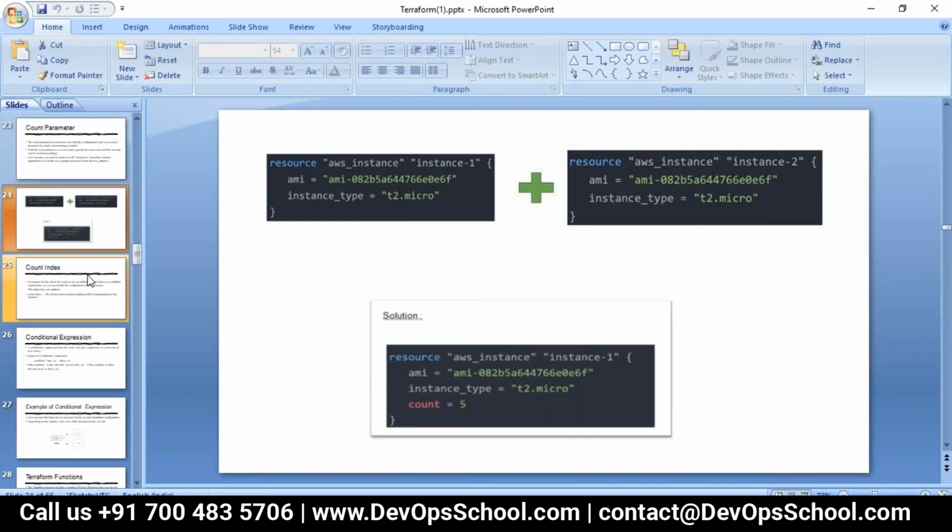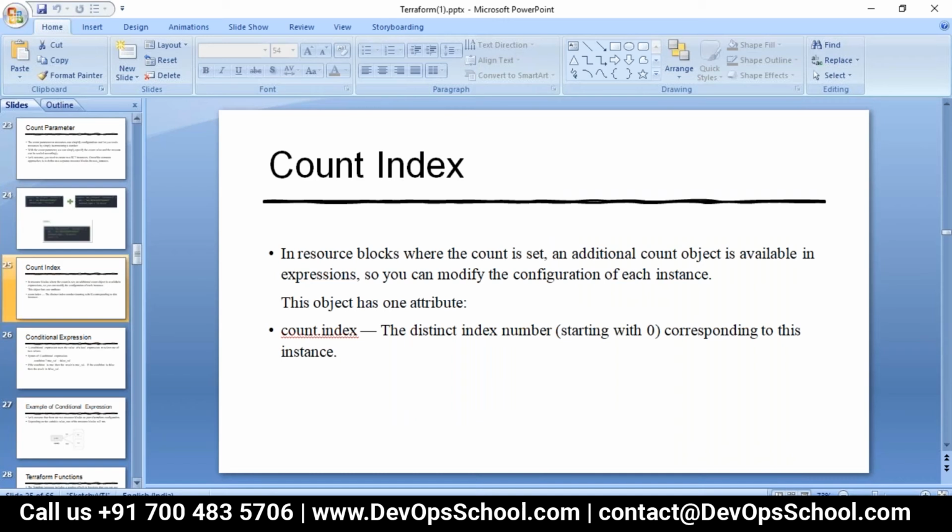Okay, so these are the things we will understand. Suppose there is a count index. Suppose there are 5 EC2 instances and for each instance we want to give some name and do some manipulation. For each of the 5 instances we want to do some manipulation. So there is a count index which supports that. We will understand that also.